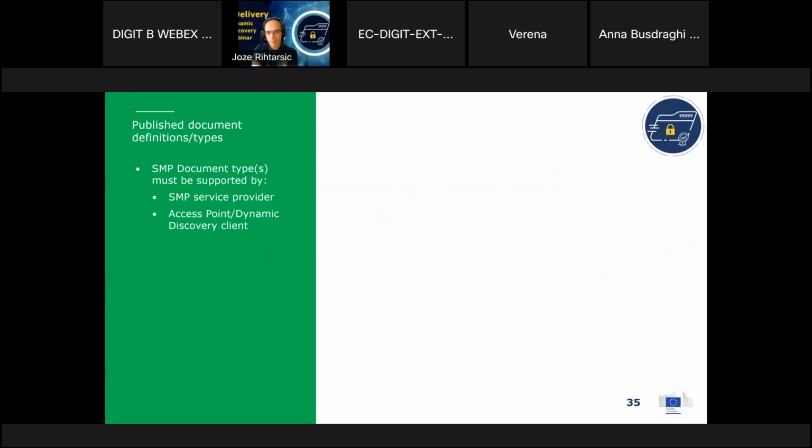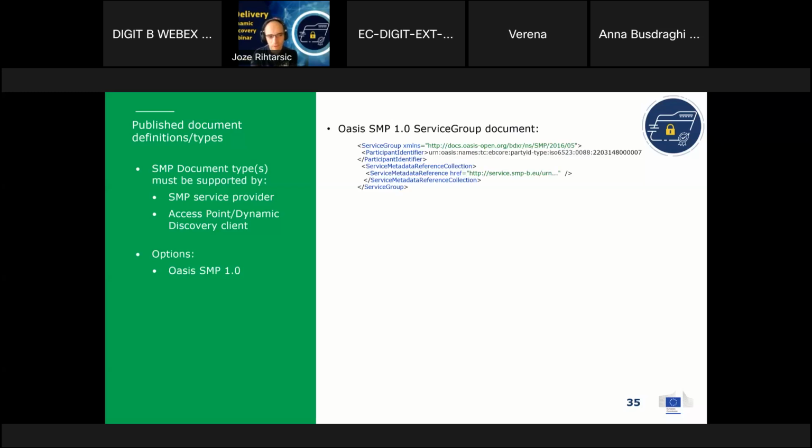So when the document is published, in this slide I would like to bring your attention to the fact that there are different document types at the moment, and why it's important that we know which kind of document types we are using. This is because when we are choosing the SMP service providers, we must be sure that the SMP service provider supports the document we would like to use in our network. And also the access points, or the dynamic discovery client extensions of the access point, must know how to parse those documents. So it's very important to double check, when you are choosing the SMP software or the SMP service provider, the document types they support, and what are the standards which define them.